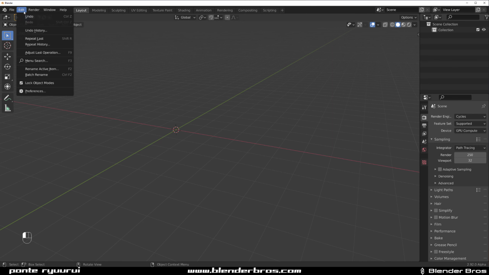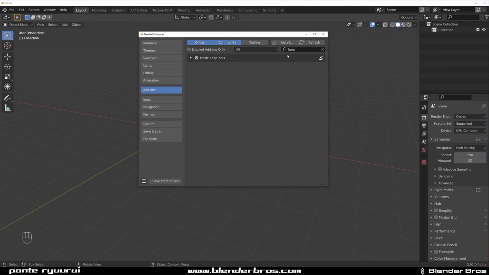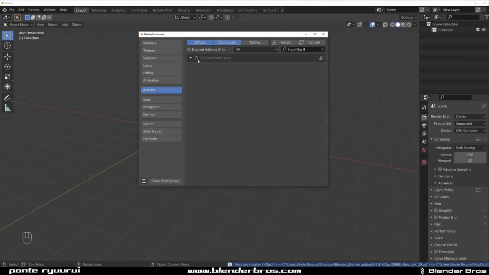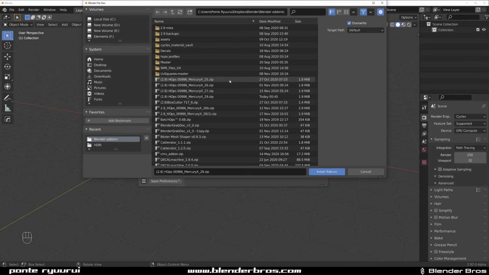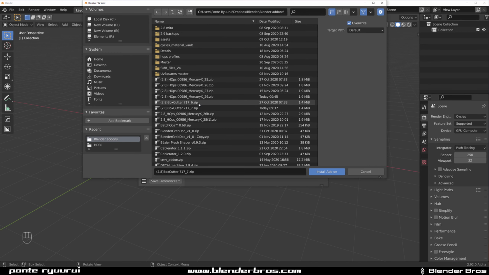Right, now add-ons: Edit, Preferences, let's go. So install, right? Mercury 29. Boom. Then Box Cutter, come on. 7, there we go. So install this and let's click OK. Boom. Sorted.